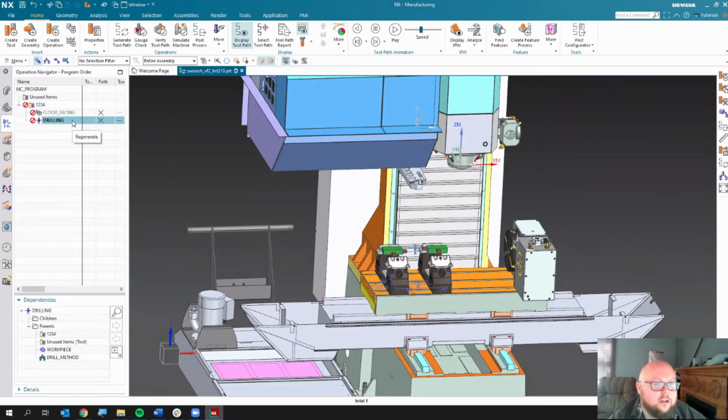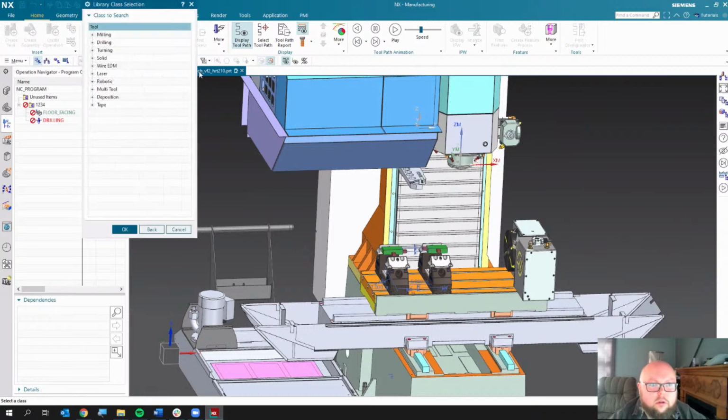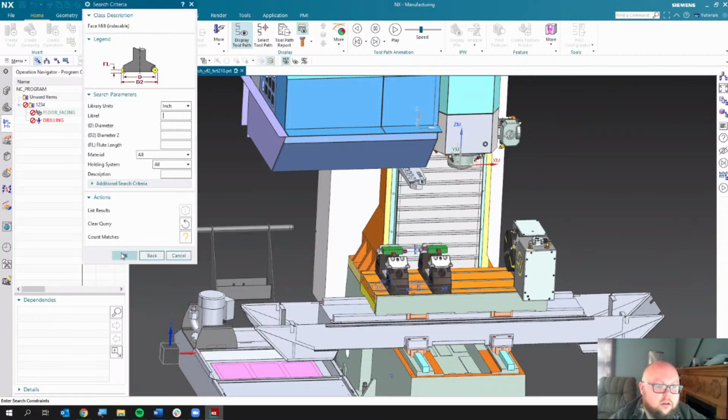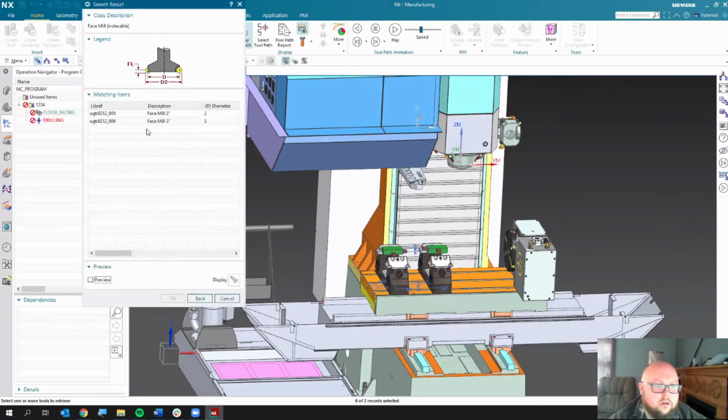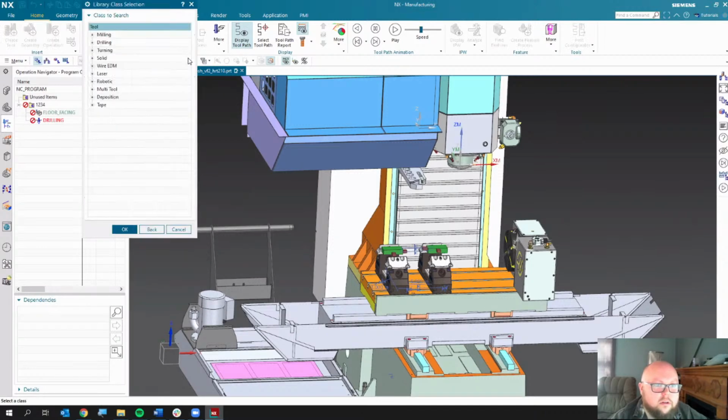I haven't brought in any tools yet, so that's what I'm going to do now. I'm going to grab a couple tools from the library. So I'll go to create tool, search throughout my tooling library, and let's see here. I'm just going to grab, there's a 3-inch face mill. I'll add that to my setup, as well as I'll reference another tool.